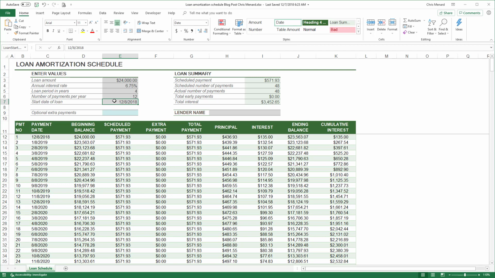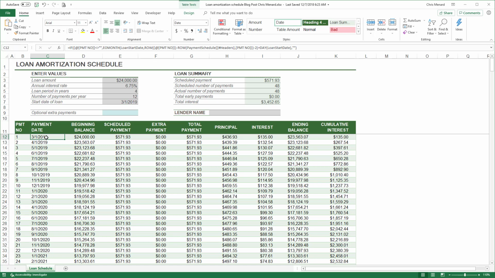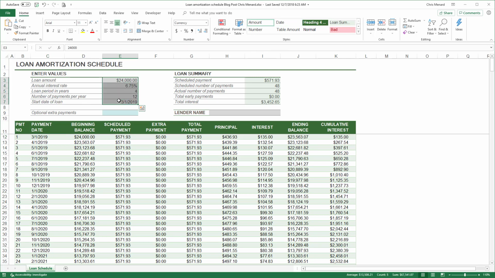So I'm gonna change the date in E7. I'm just making this up. March 1, 2019. Over in C12, it's March 1, 2019. So this was already put together by the people from Microsoft. All you need to do is download it from my blog post, and you have to fill in those five numbers right there.